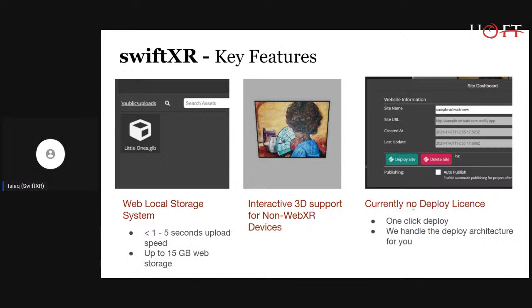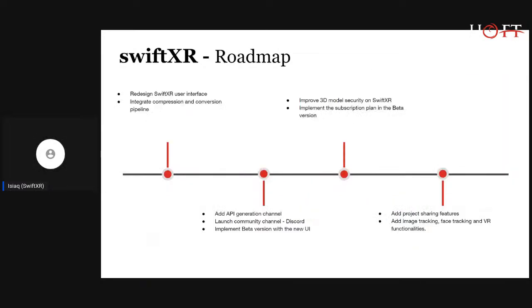Currently we have no deploy license, which means that you can create as many websites as you want without paying anything. So it's free to use, and again, it is no code. Now we have this roadmap for what we are trying to achieve. We are redesigning the user interface so that again it's very interesting and very welcoming for you to use.